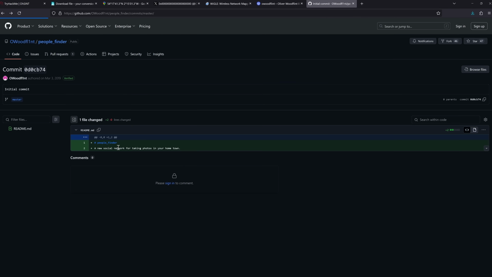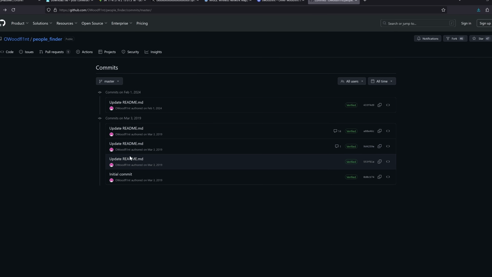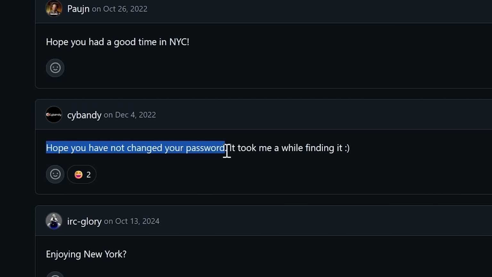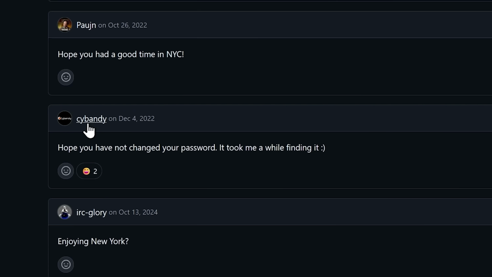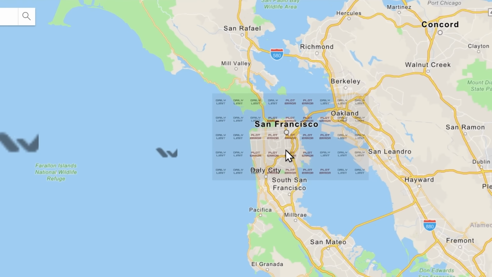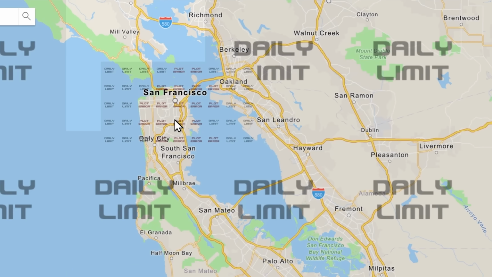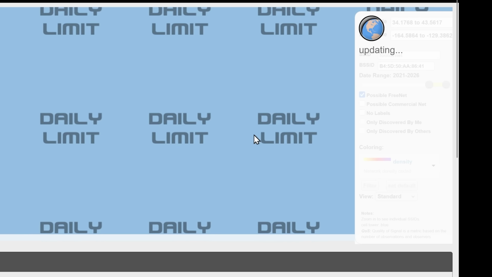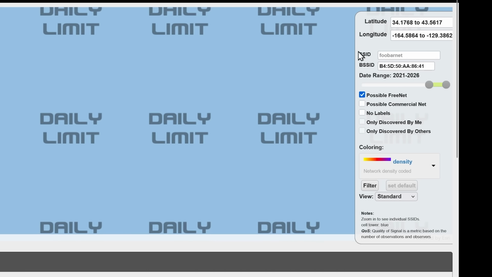I'm not sure what I'm looking for, but I'm going through his GitHub commits, looking at what he added or removed. Hope you have not changed your password. It took me a while finding it. Is this someone taking this test or an actual comment? I can't tell. Okay, so the password and BSSID is probably going to cause problems. This website doesn't seem to be responding or anything. Daily limit. So I think I've reached the daily limit for searching for this network.